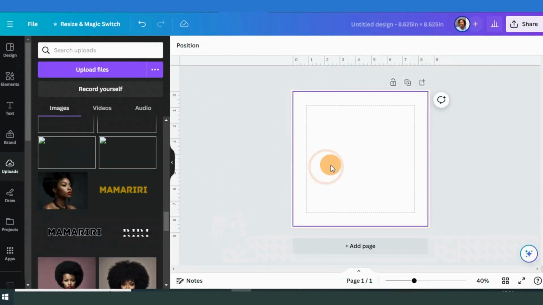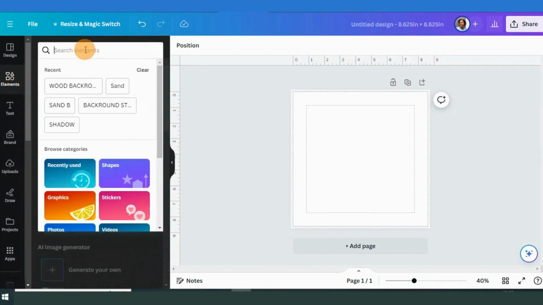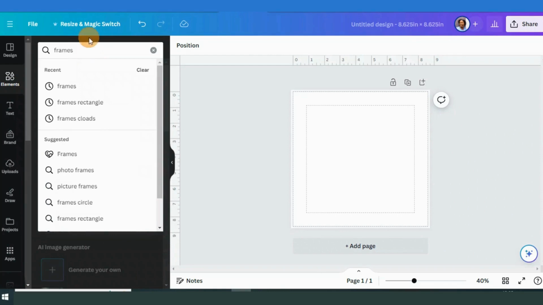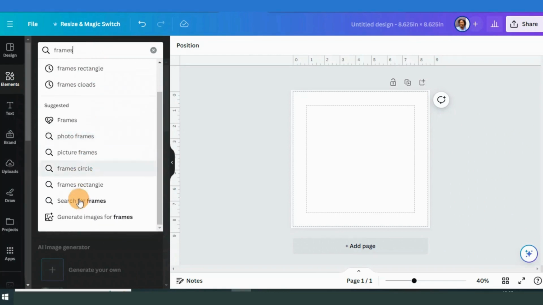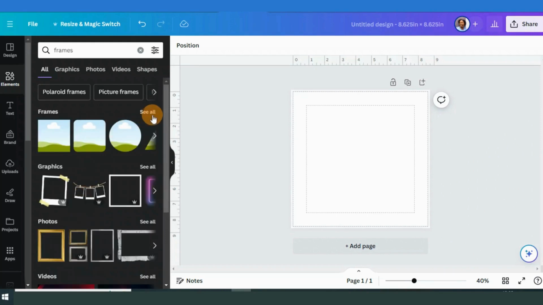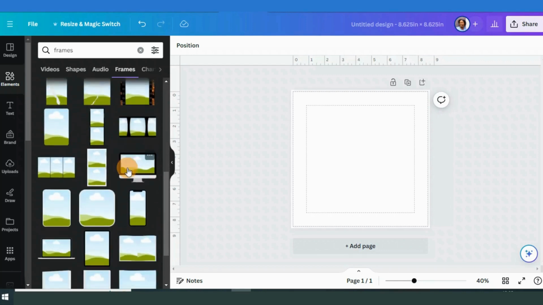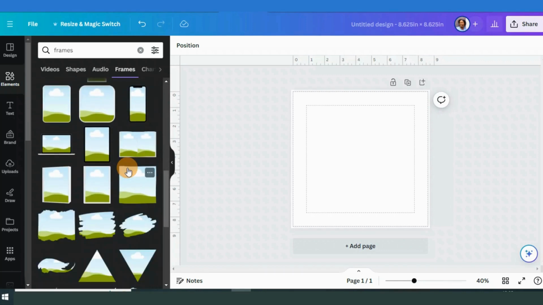Okay, so we are in Canva right now, so let's just go to elements. When you're in elements, we are looking for frames, then we go to search, and then we go to see all. Okay, and then you select this one.